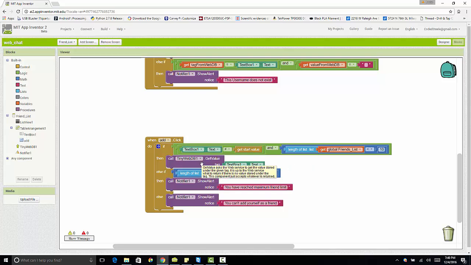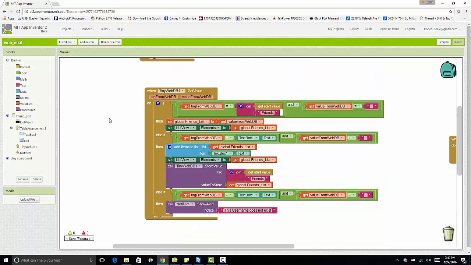Next thing we do here is if your friends list is less than 10, and it's not equal to your username, then we're going to look for that friend. And if we find that friend, which would be if the tag from the web database is equal to textbox1 and it's not equal to null, that is where we're doing the friends list checking.